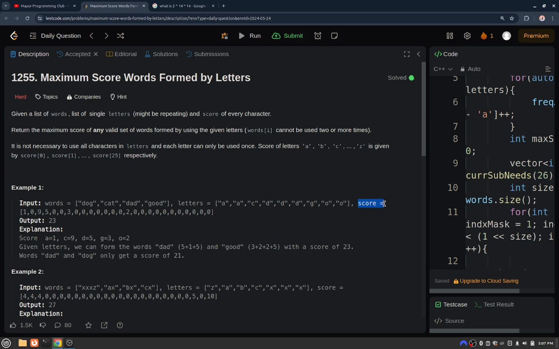Score, which will denote the score of the letters. For example, the zeroth index will denote the score of a. It means that if we decide to use a to make a word, then that will increase our score by that much. And then b will be represented by the first index and so on in the scores array. So this is what the score array will represent.